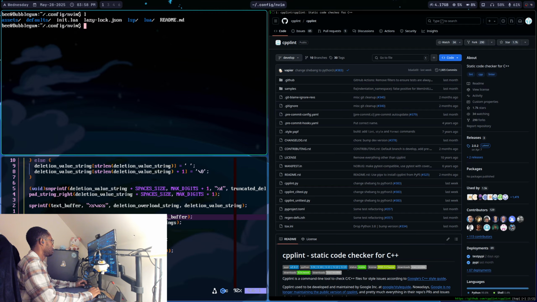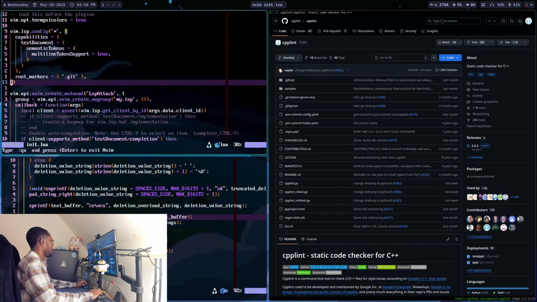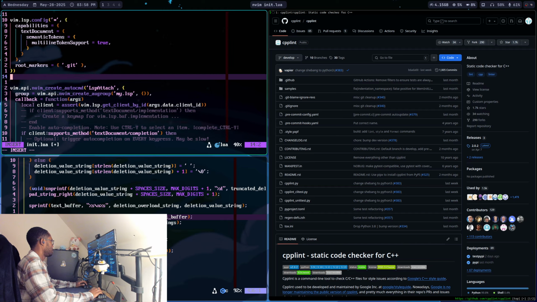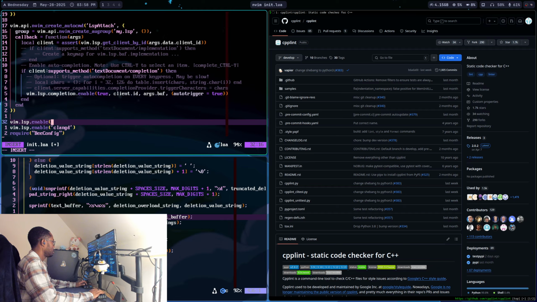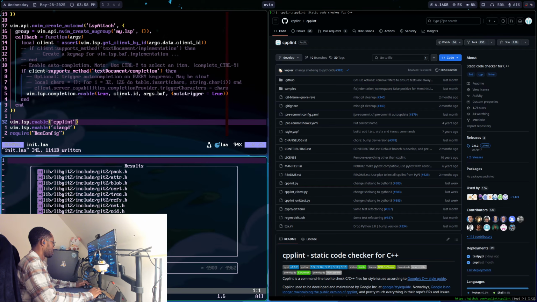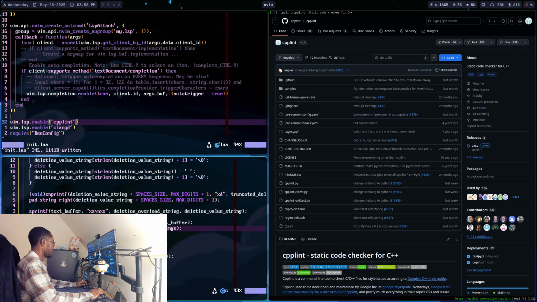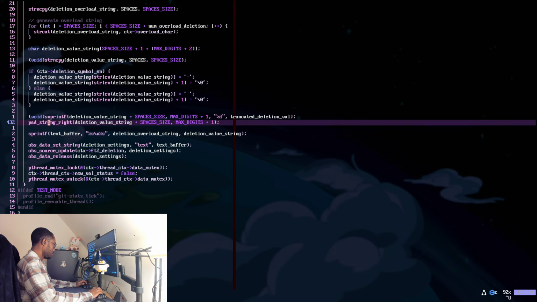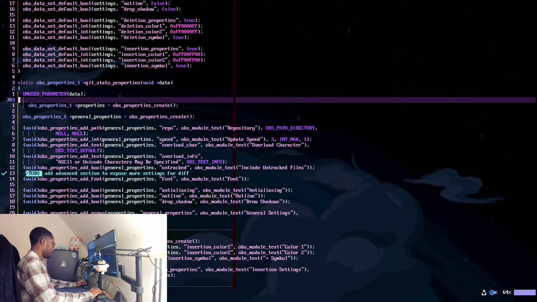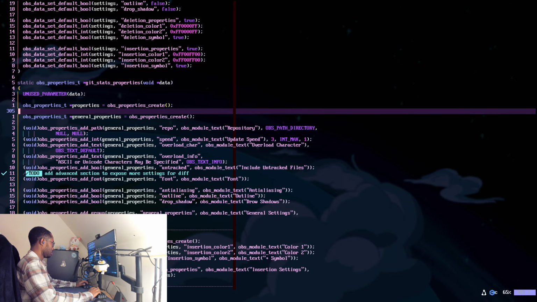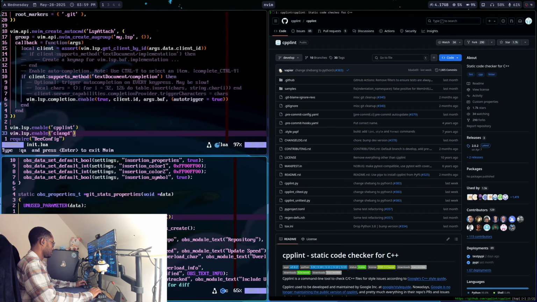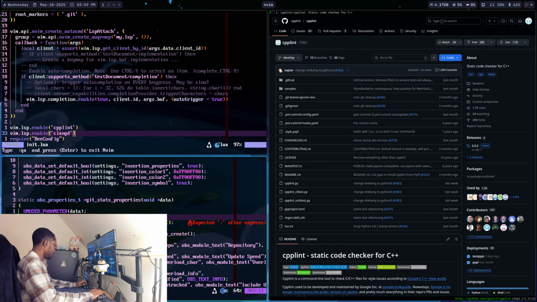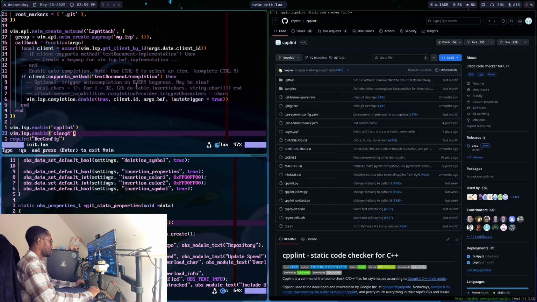And then we'll do .lsp enable CPP lint. Excuse me. We'll see. Alright. I gotta do it.